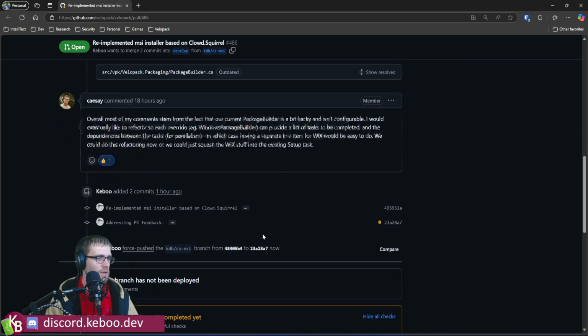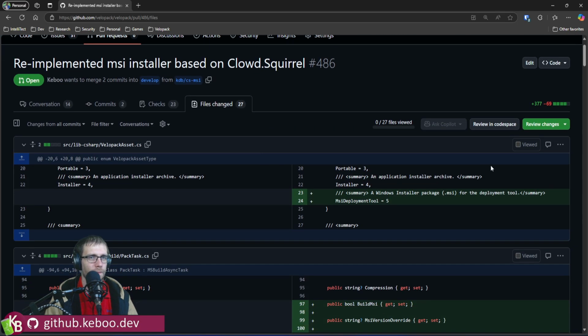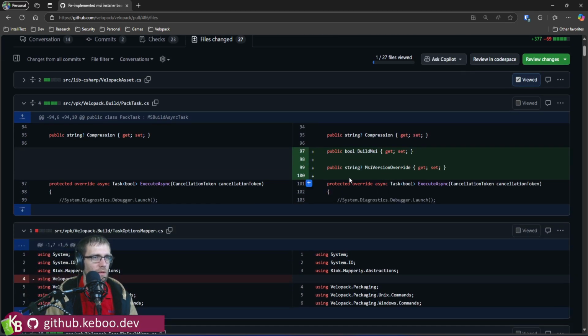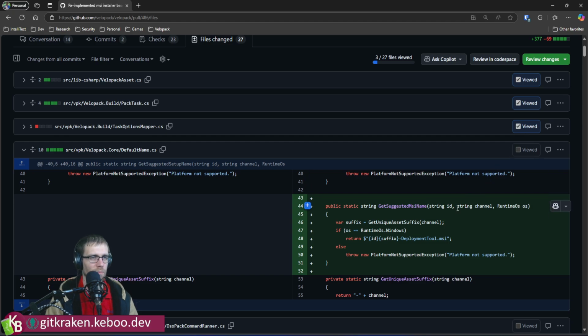Then resolve conversation. And then I just want to jump over and look at the combined diff here. Make sure there's nothing weird. So these are properties. These ones have to be here for mapping, but these ones, the Velopack build project may end up being moved and changed up a little bit.